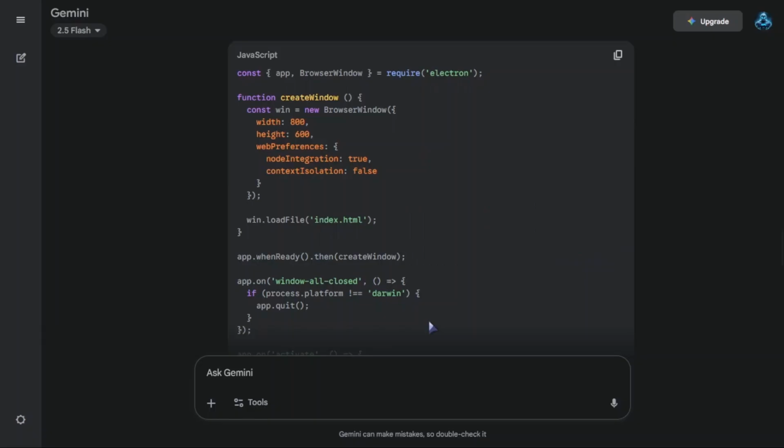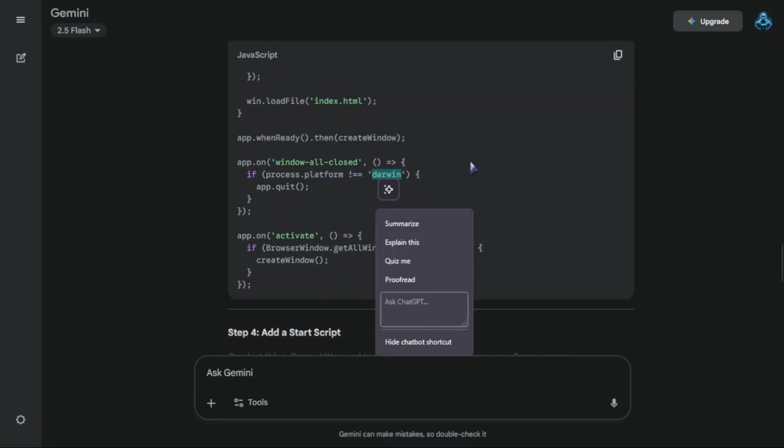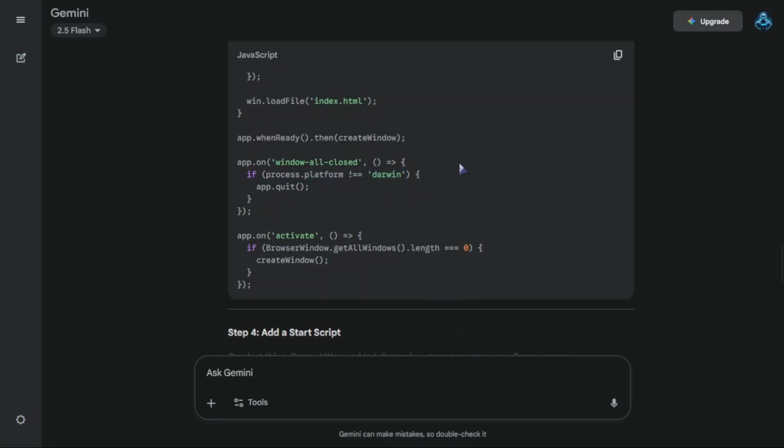Okay, so what next? Okay, so app.window-all-closed. So when we close all the windows of this app, if the platform is Darwin, so what the hell is Darwin? Darwin is the name of the Mac system from Apple. Okay, so I tell it, if it is Mac, don't do anything. Why? Because Mac actually doesn't close the app when the windows are closed for some reason. But in any other operating system like Windows or Linux, quit the app. That's what we are saying right here.